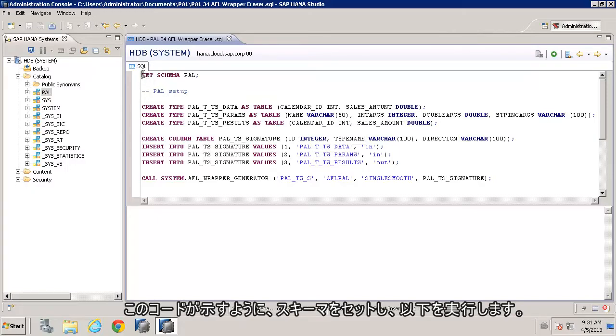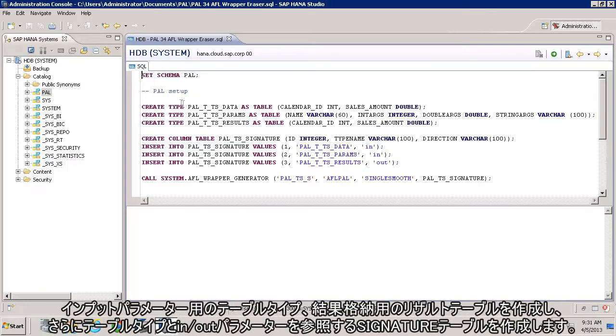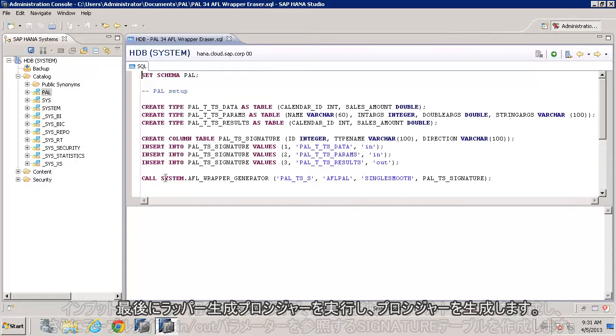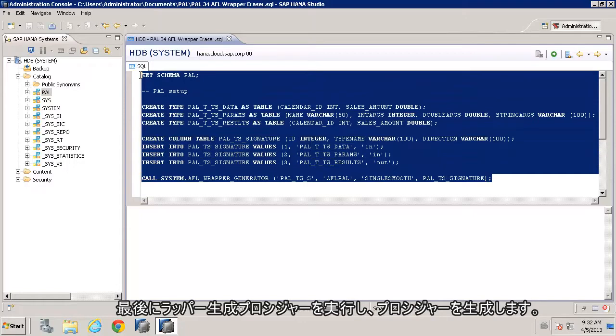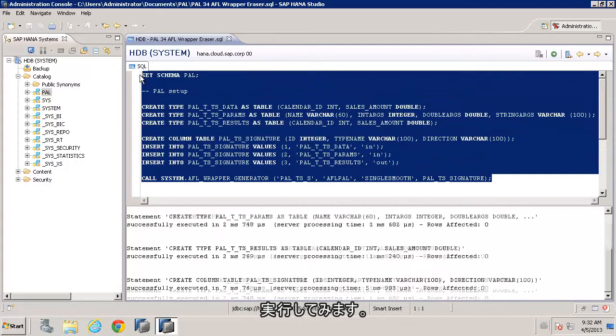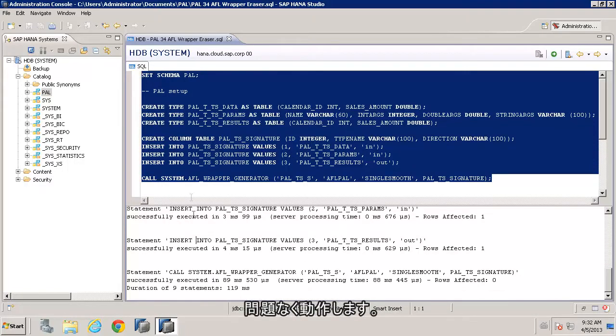You set your schema to what you need it to be. You create a table type for your input parameter results table. You create a signature table that then refers to the table types with input or output parameter. And then finally, you call the wrapper generator to actually build a procedure. So if we run that, we can see that runs fine.